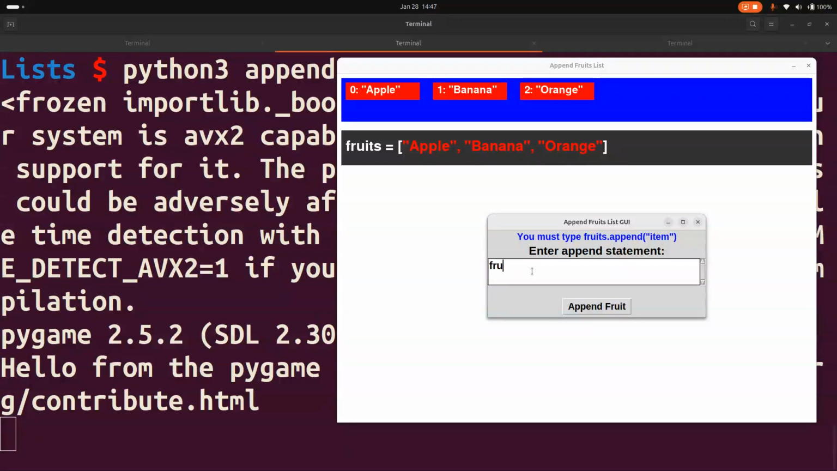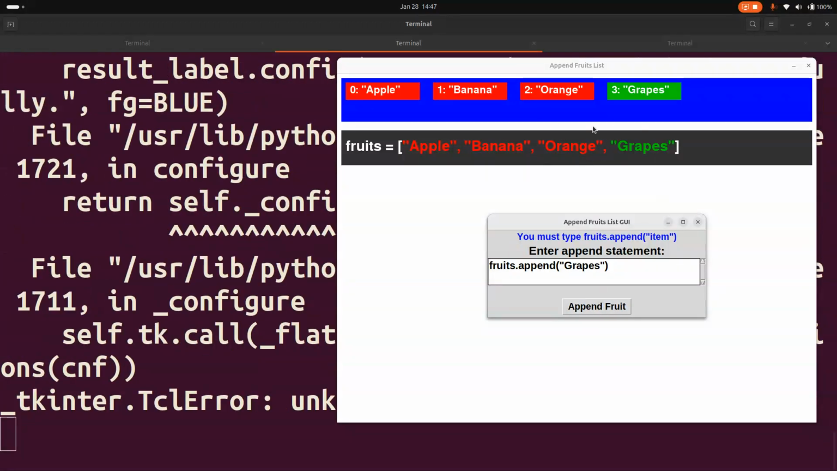If I say fruits dot append and I put grapes, it's going to add grapes at the end of this list. That means if you check here right now, you can see that we have apple, banana, orange, and grapes.